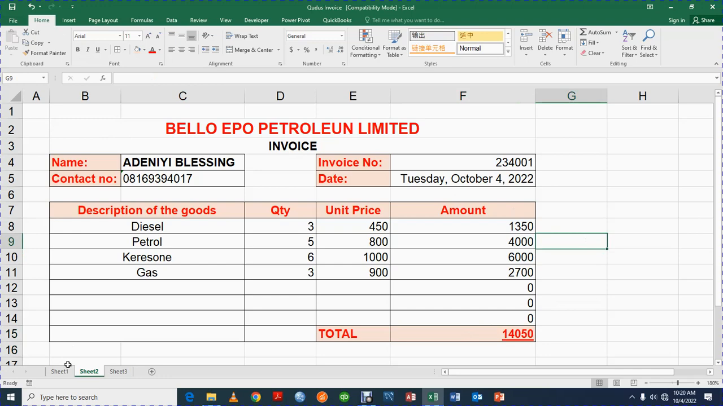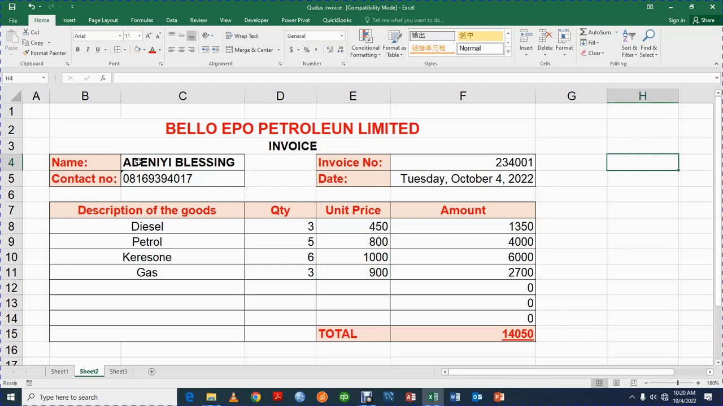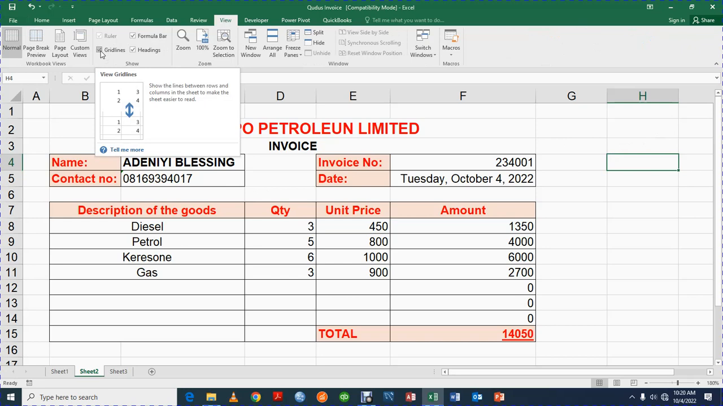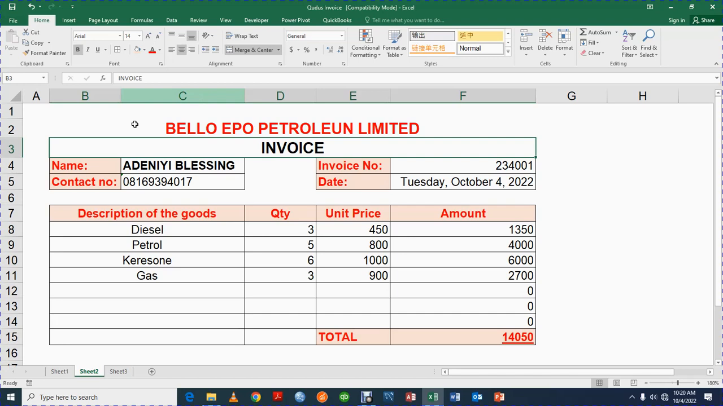Now some of you may be wondering, how did all these grid lines, all these small boxes, disappear. Just come to view here and see this grid line. So just turn it off, and everything will be pure white. Can we see it now? Let me increase this invoice a bit so that it looks nicer.